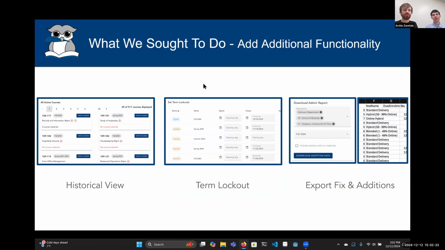Yeah, so we sought out to also add additional functionality. The previous groups that had worked on this made a really good foundation and did a great job. So we just sought to add on top of that. We were able to finish a historical view page. That's so that you can see, as the name suggests, previous offerings of the courses that you're assigned, when that wasn't an option before, only current courses from the term.